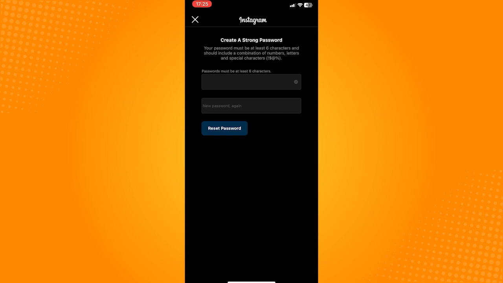Tap on Change Password. After that, you'll either be asked if you want to log out your Instagram account in other devices, wherein you just click yes, or it will just automatically log out. So that is how to remove your account from other devices on Instagram.